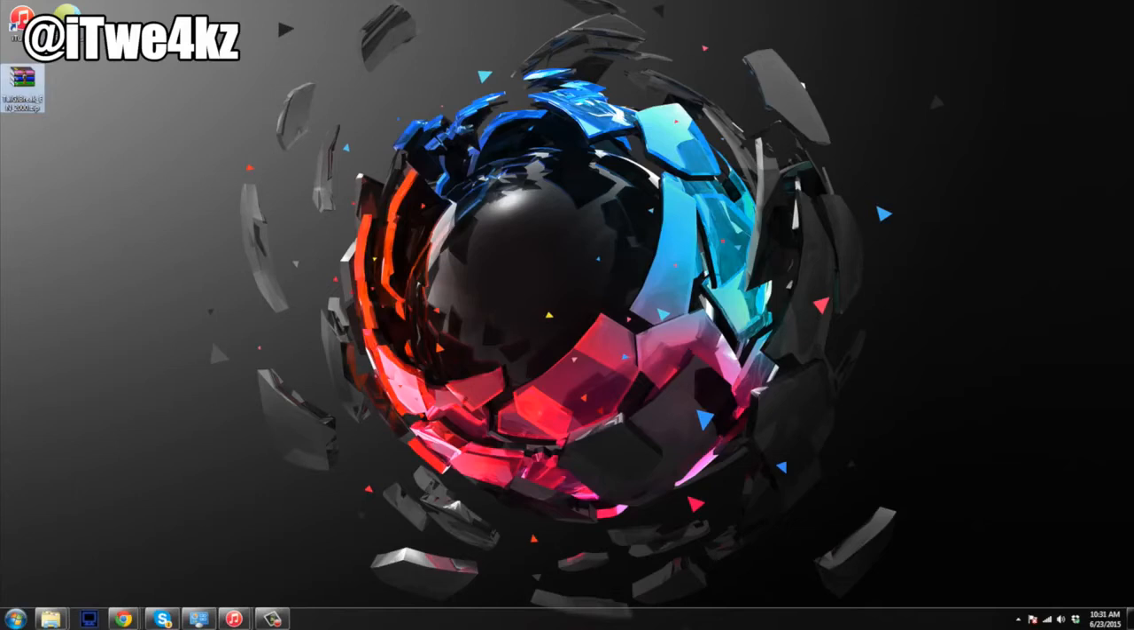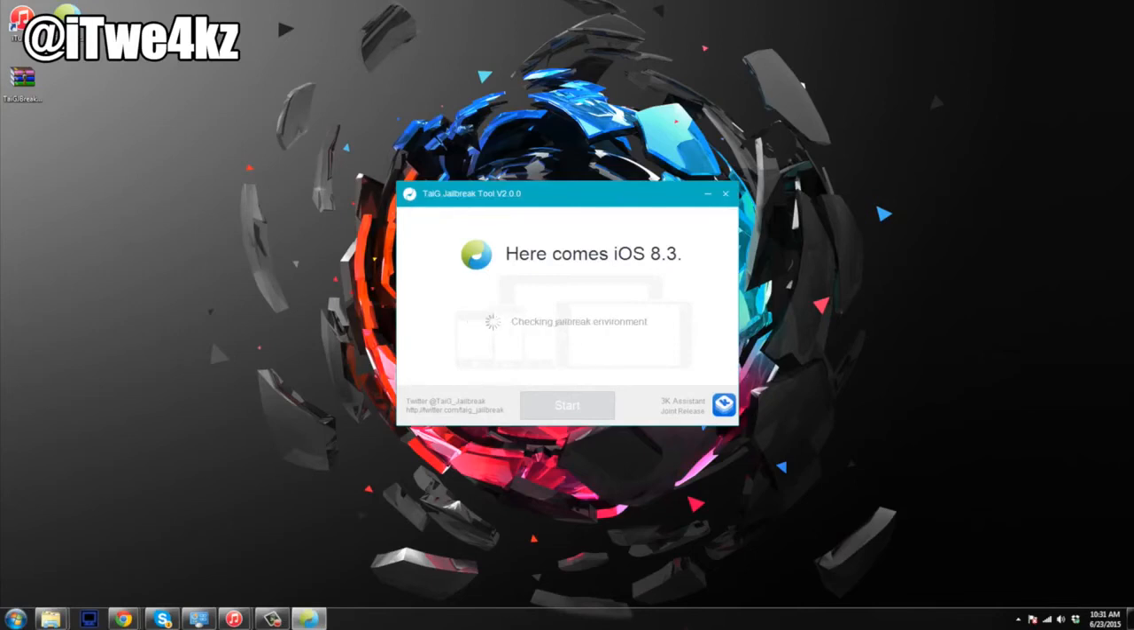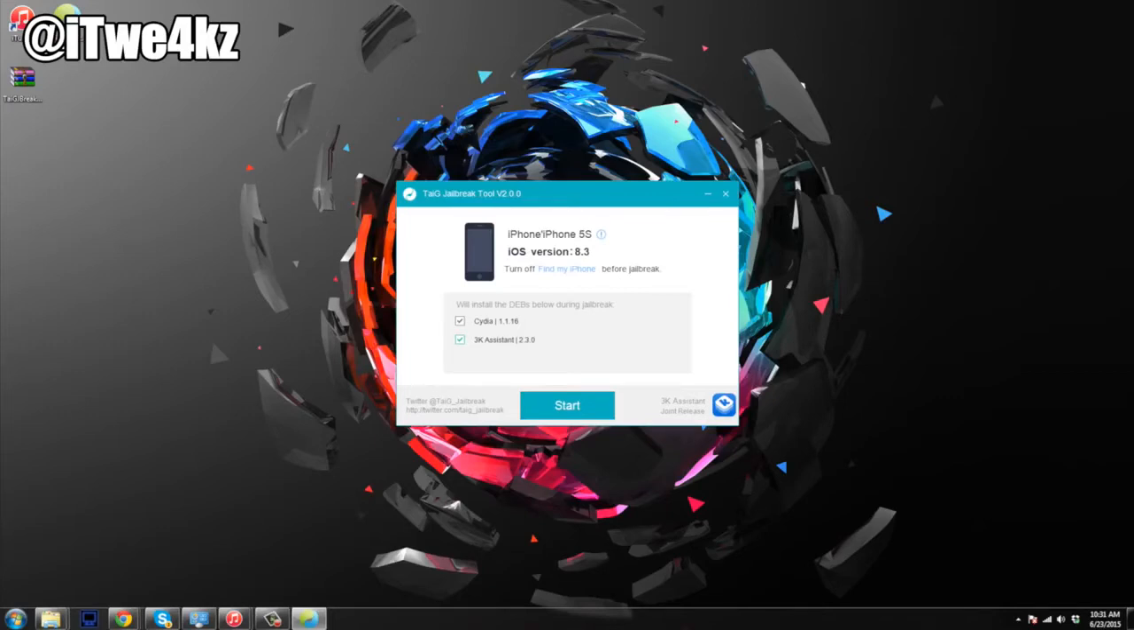So once you unzip this, you're actually going to get the jailbreak tool. So the way that you want to open this is right click on it and run as administrator, just to make sure that no issues come up during the jailbreaking process. Make sure that you run it as administrator by right clicking on it right there.